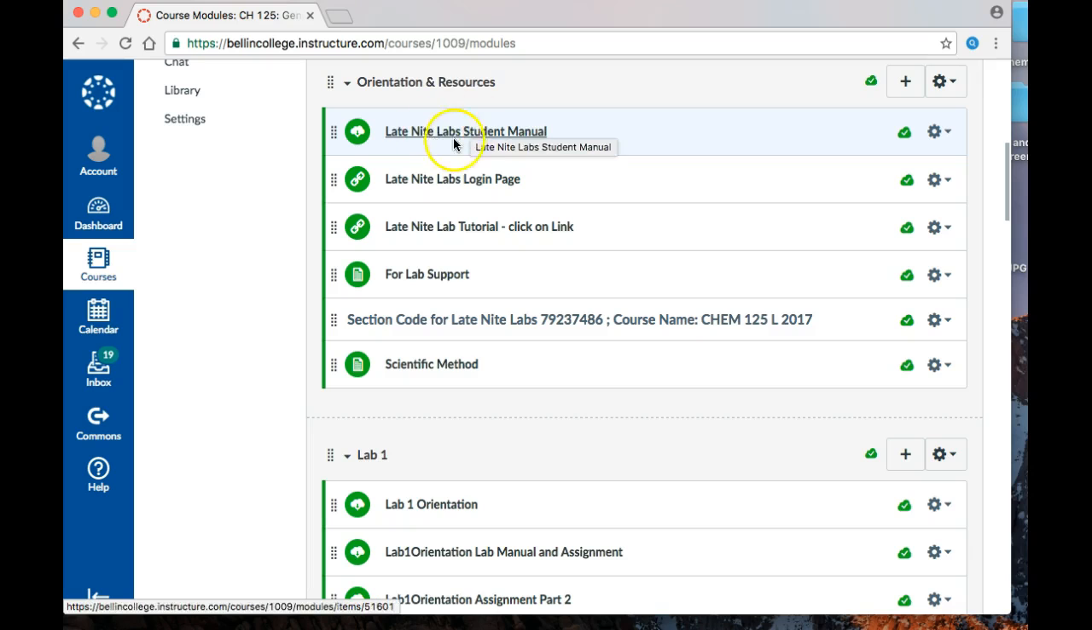Now, this is just a copy. You don't even have to come here to reference the labs because the lab manual is available on Late Night Labs itself. So anytime you open up a lab in LNL or Late Night Labs, you will see the lab manual appearing on the right side of your screen for each lab. So you may not even need to come in here to look here.